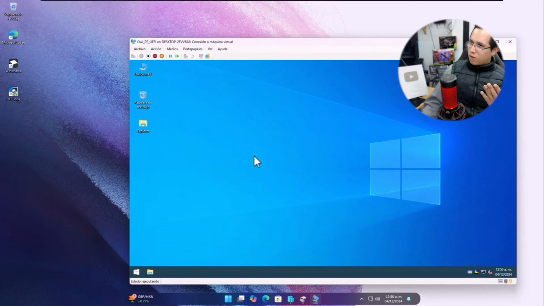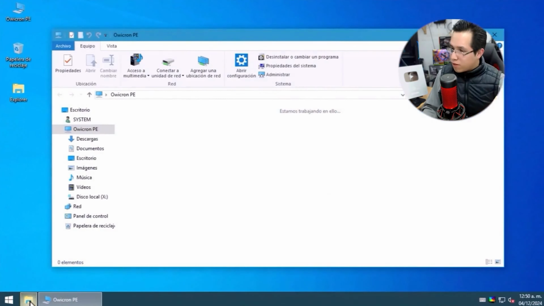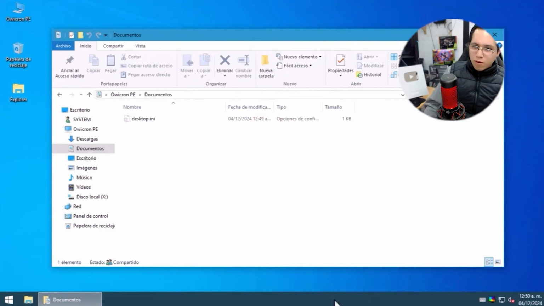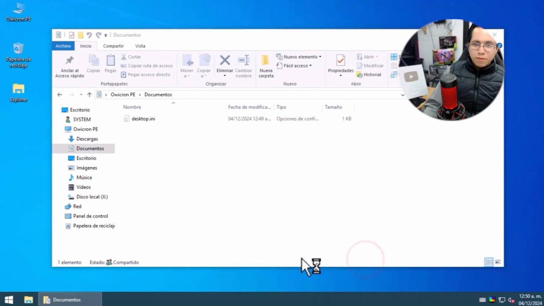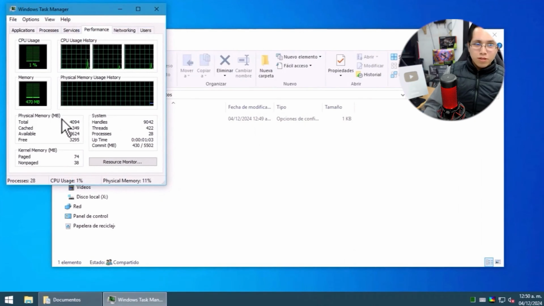How did it blow your mind? There it goes, friends, and it's already running from the internal disk of our machine. There you can see it. We have the Senda GB, and we can manipulate it without any problem. We have Task Manager, folks. Check the consumption.